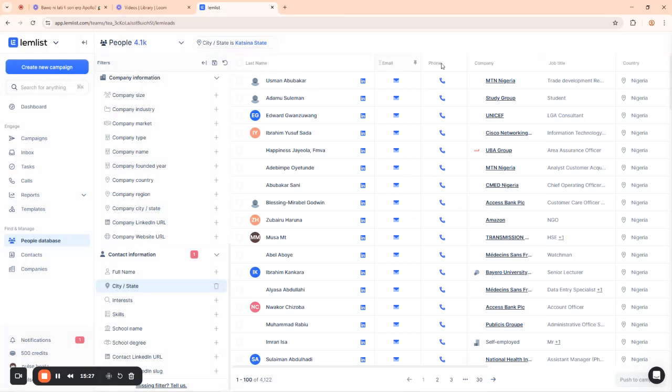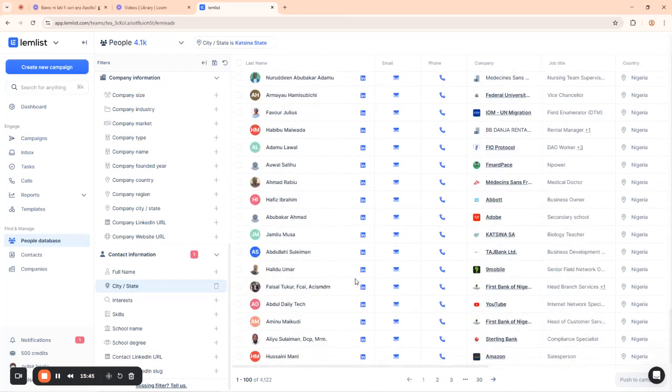Yes. So these are all people from where? From Katsina State. These people are either living in Katsina State, or they have lived in Katsina State, or they're currently in Katsina State. Or maybe they were born in Katsina State but now live in another part of the country. So yes, it's very possible. Can you see that now? This is just these people here.